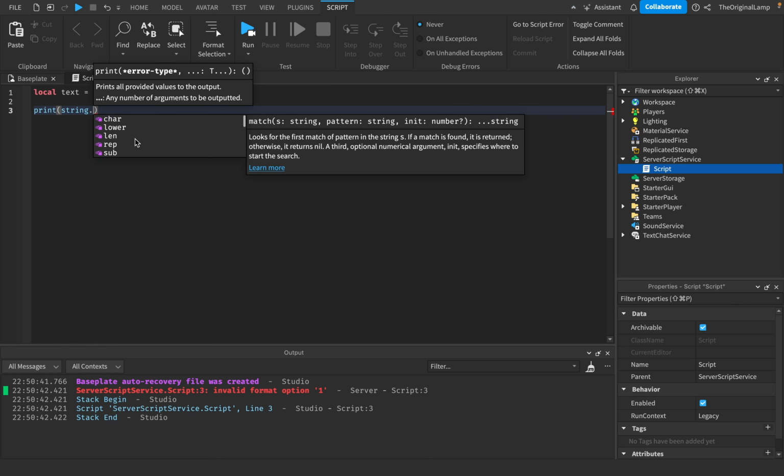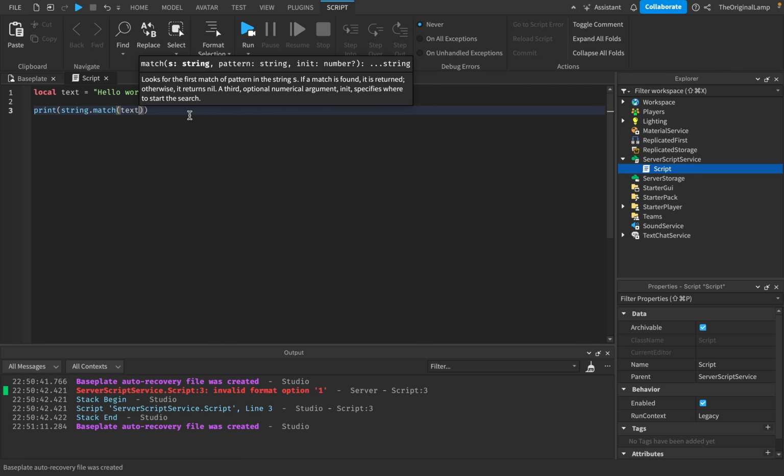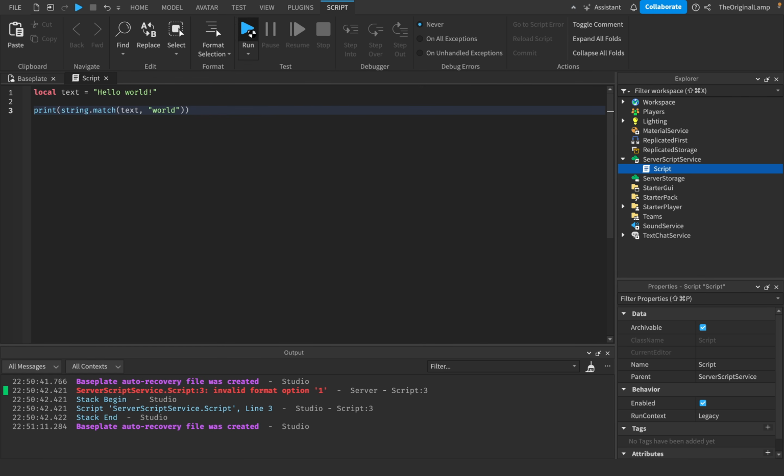Let's see, what else do we have? Looks for a match pattern in the string S. Okay, so I think this is similar to find, except it just returns true or false, I think. So let's do text and let's do world again. Let's see what this does.